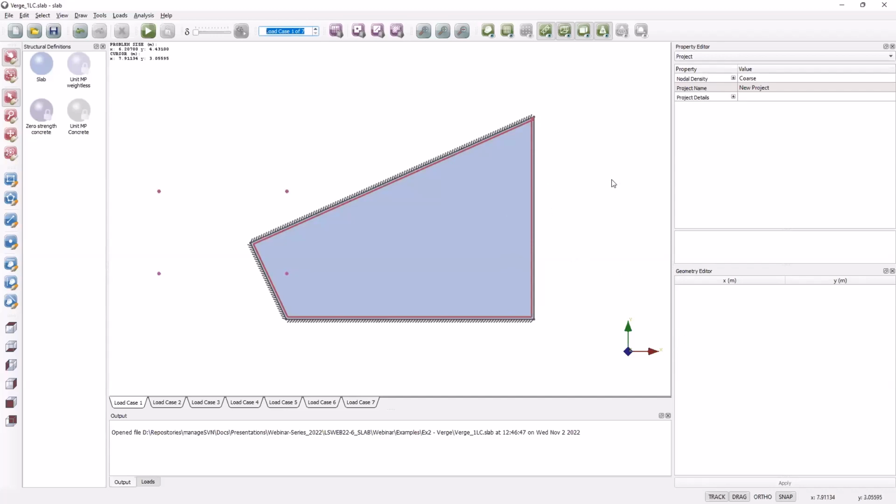For the sake of efficiency in this demonstration, I'm just going to keep the nodal density quite low. And again, we also have quite a low number of load cases. If we're doing a full analysis, we may want to add more load cases and have a slightly higher nodal density in order to capture the critical failure mechanism.